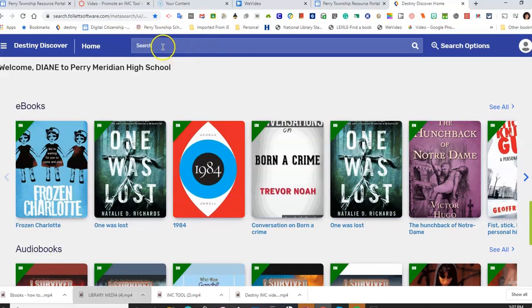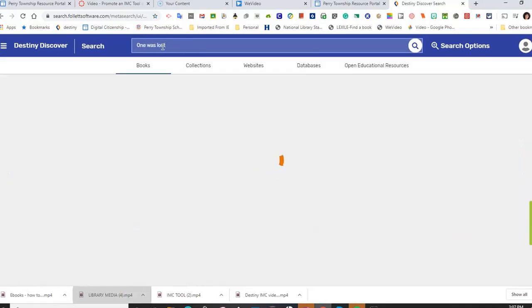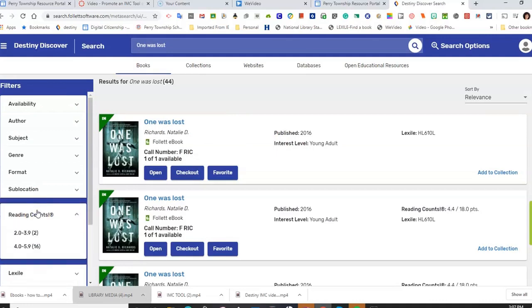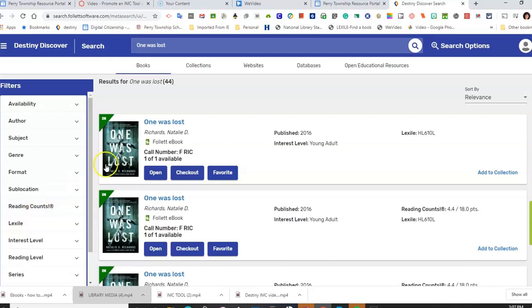You can search in the search bar here and find a book. And you'll have to find one that says ebook on it. That's one way that you can find. You also have different filters over here. You can search by Lexile. You can search by reading counts, books, and levels.